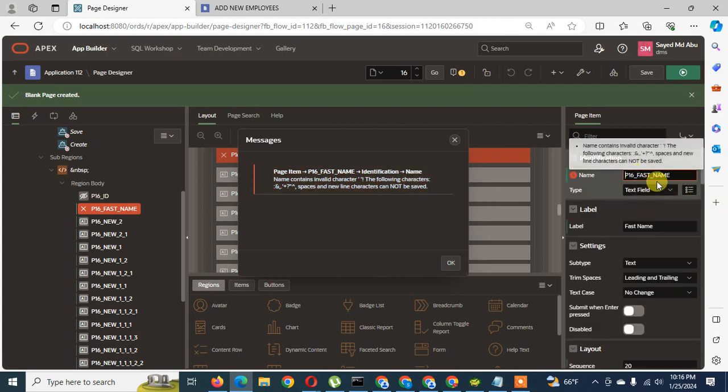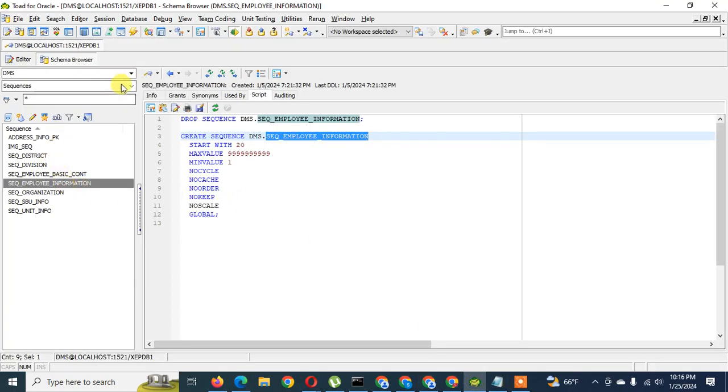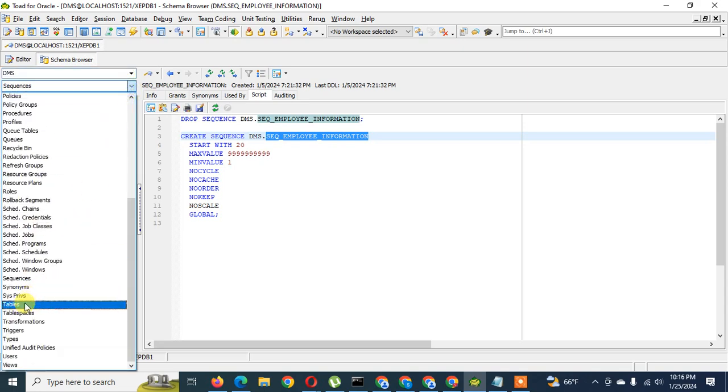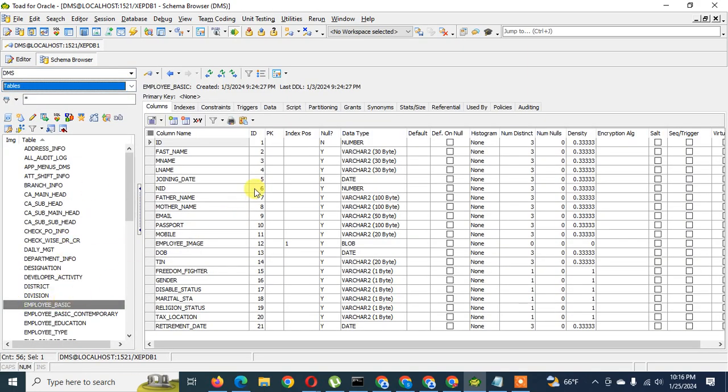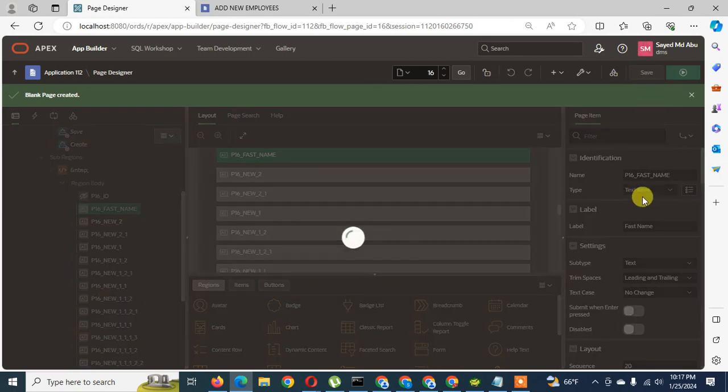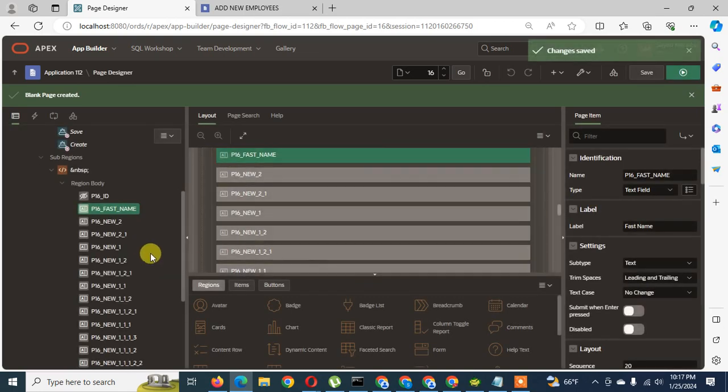p16 first name. I have to check whether the first name column value exists or not. I have to go to the tables and first name. Okay, this is the 30 bytes. p16 first name, invalid characters. That means there is some space here, that's why this error occurred. Okay, no problem, everything is okay.